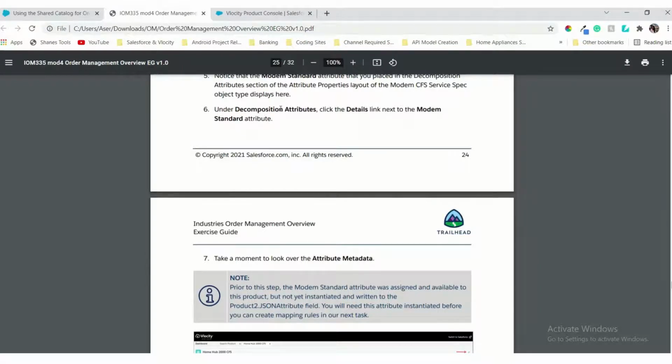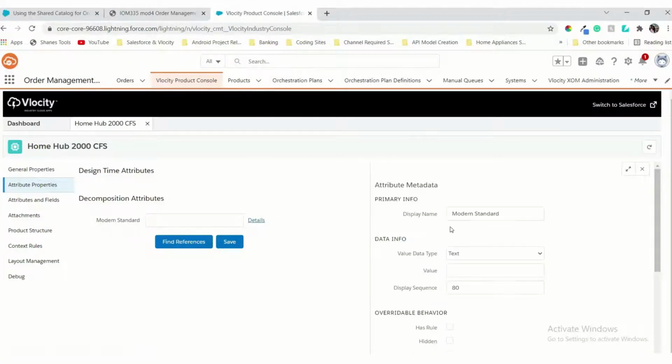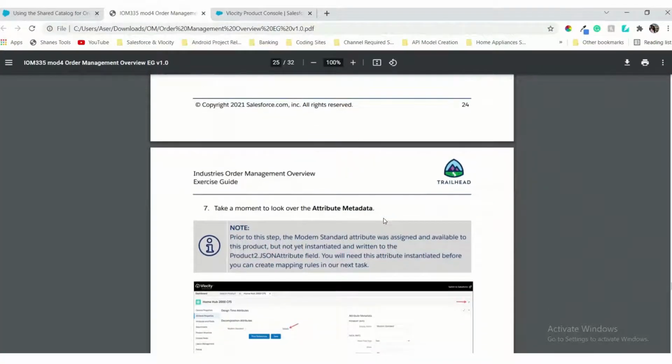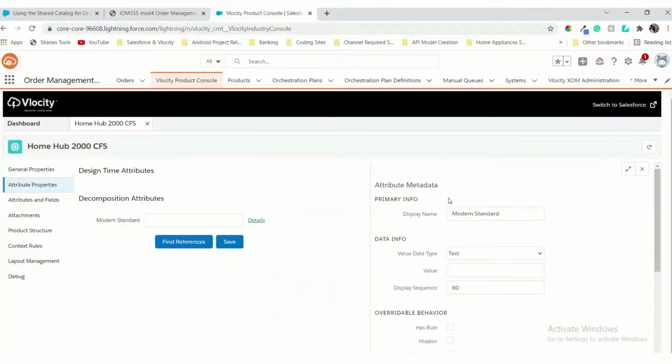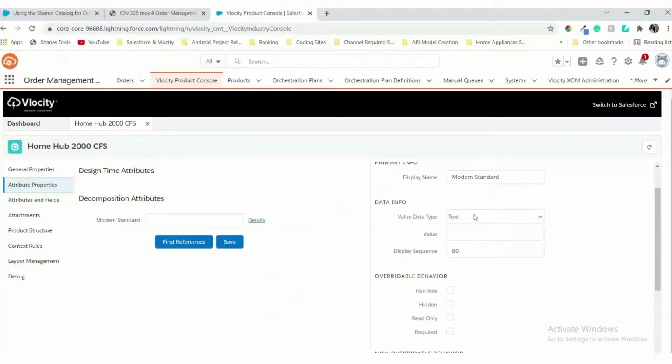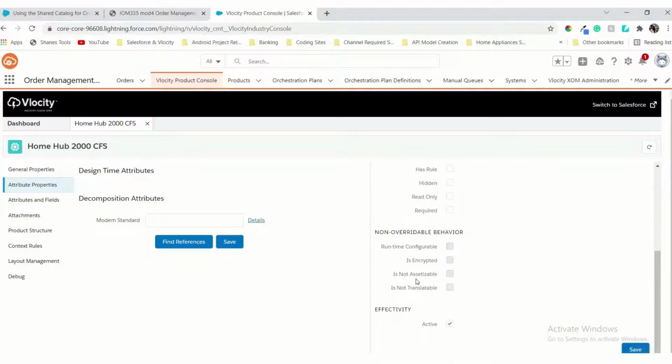Under decomposition attribute, click details next to it. Okay, this one you have to click and then go, and then we have to check what changes they want. Okay, now they are saying to check the attribute metadata. Now you can see the value type is text, sequence 80, and you don't have to check any of the behavior, override behavior, overrideable behavior. Don't check anything, just click save. Just take a look at this one.